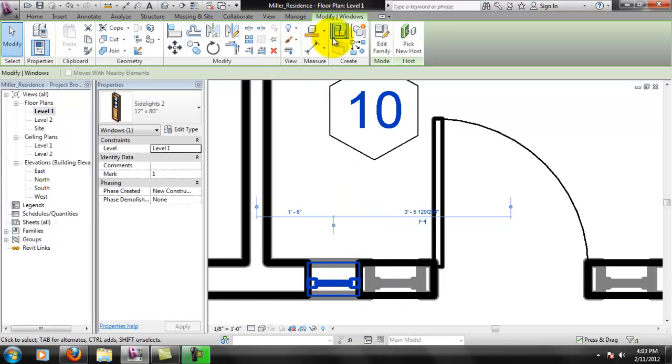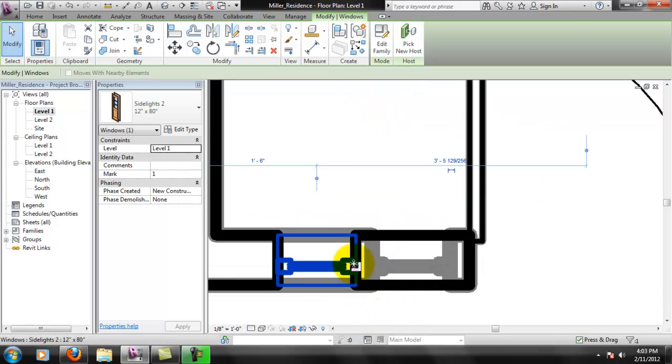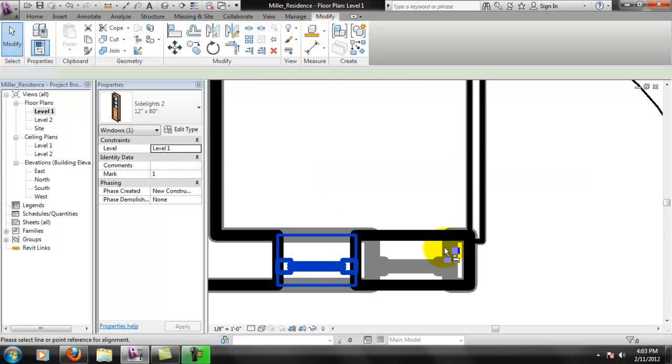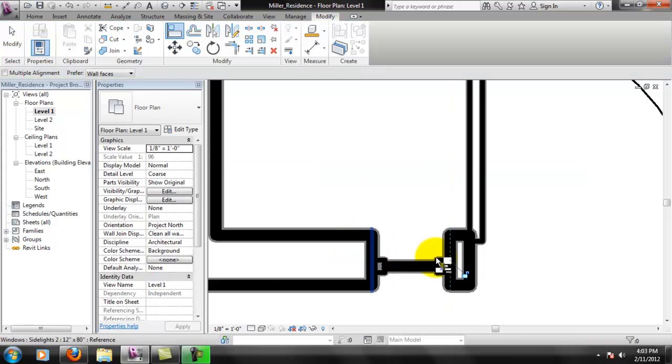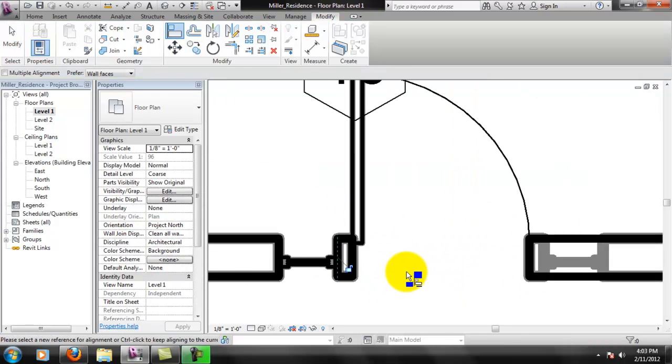Those are aligned, and as long as these are 12 inches, we should be okay. If not, we might need to make an adjustment on the size of that. So I'll just align this, and we'll see. Yeah, that's fine. So that's good.